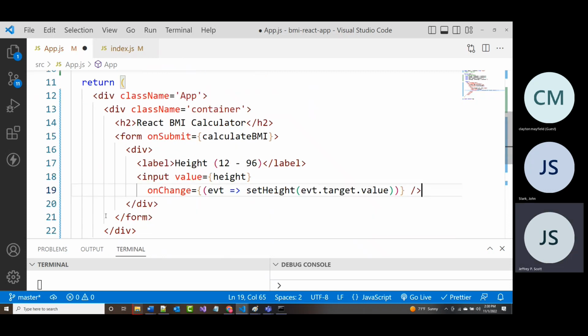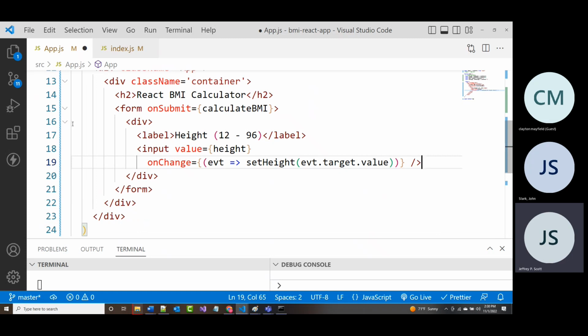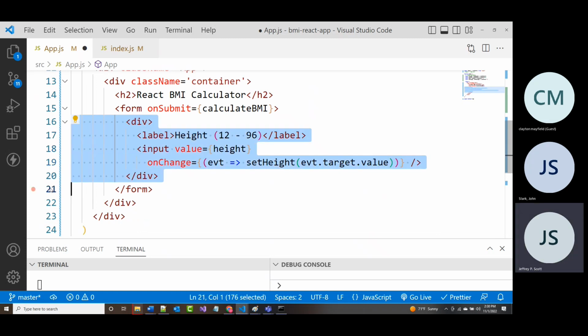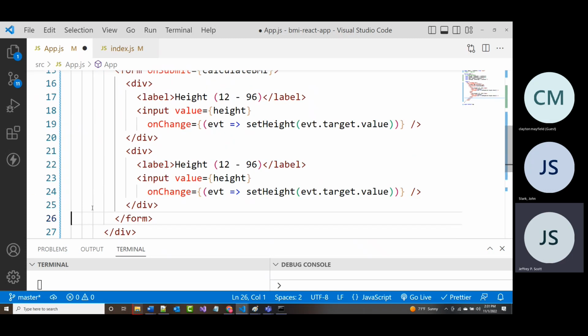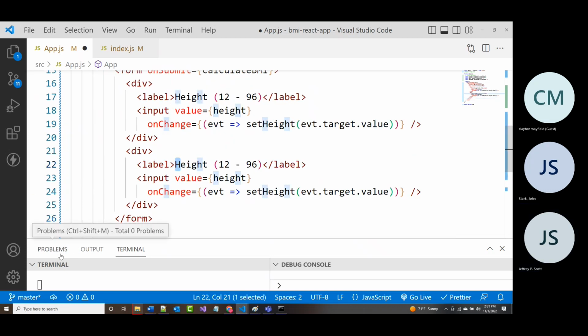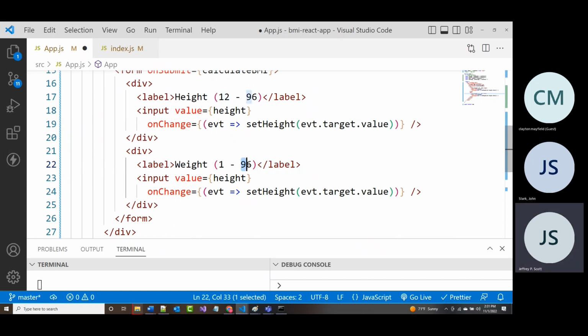I'm going to grab all of this and put another one right below it, because this is the height. Below that, we're going to put in the weight. I'll let you put that in, and then we're going to go over what all of this stuff in here means.